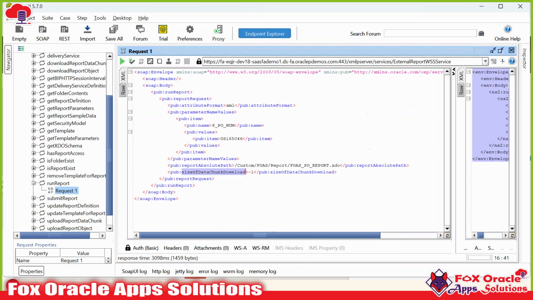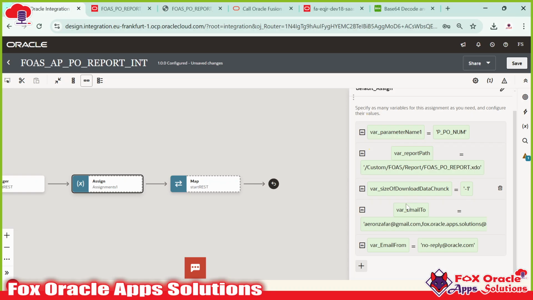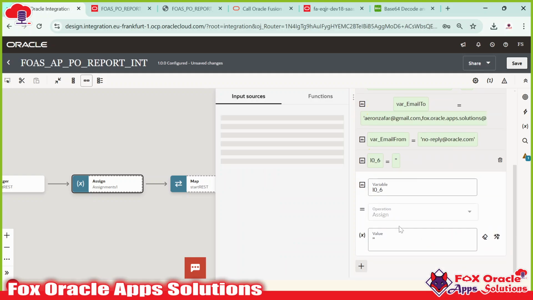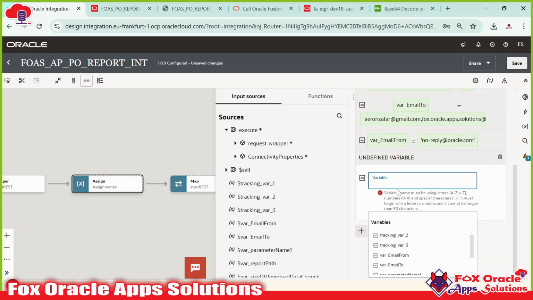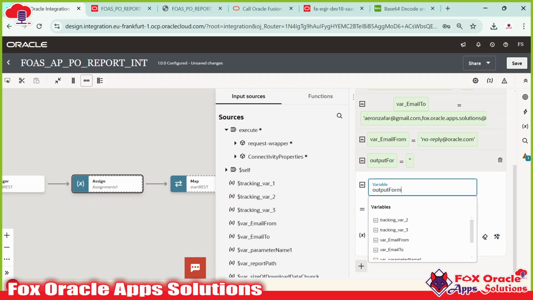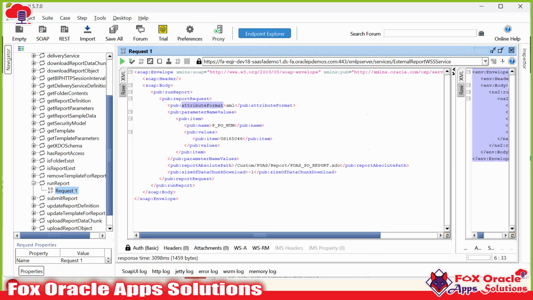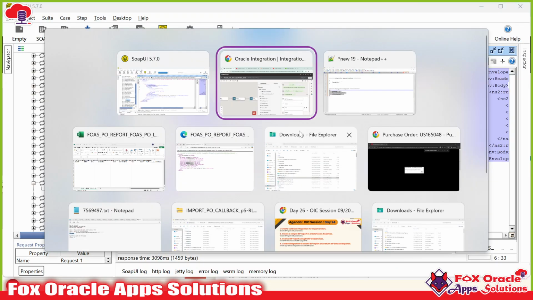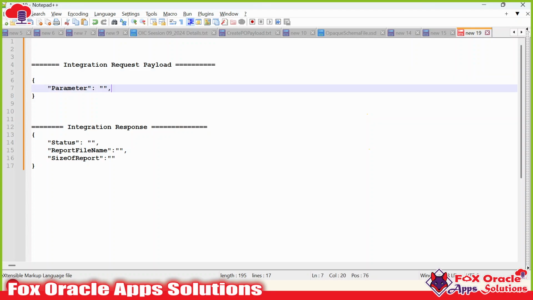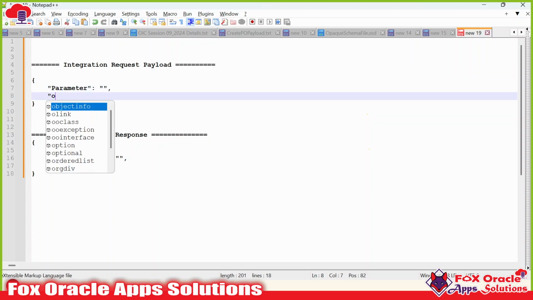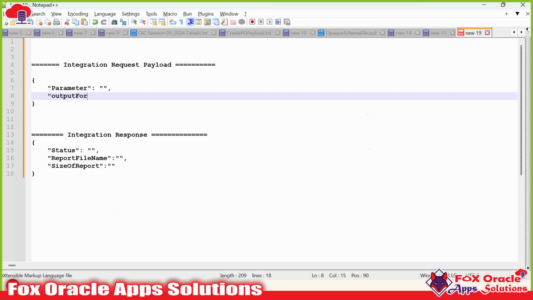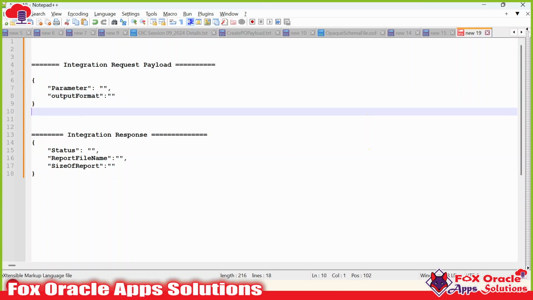So now these basic details we already configured. We have one more thing, the report attribute format, right? The report output format you can add. I will give the name as var underscore output format. And what is the output format? We can add the output format in our integration parameters only, right? So let me add one more thing, output format. These things we will ask while running the integration.